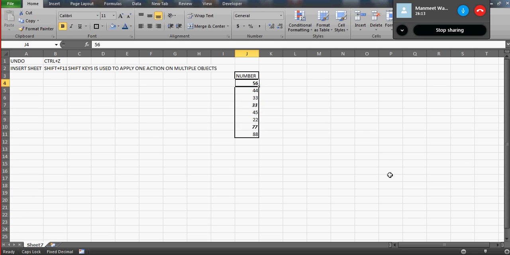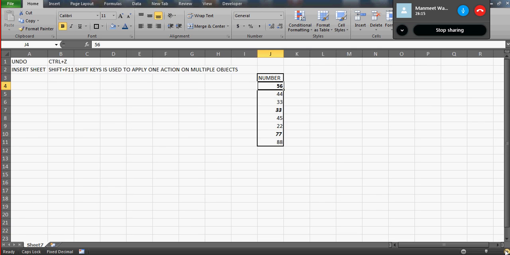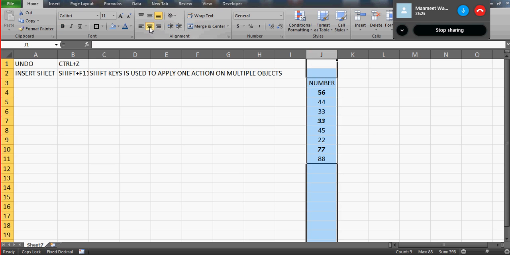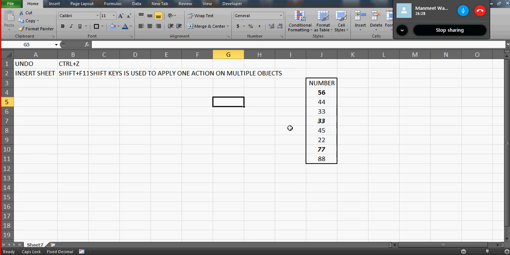So it has taken almost 3-4 seconds, and if the data was huge, then probably it would have taken more time. Yeah, so now you can use the shift key here. Reason being, shift actually works when you want your data to be selected in a sequence. Now if I press shift and select, let's say, this 33, you see that whatever numbers come between 56 and 33 will also be selected, and that's the problem.